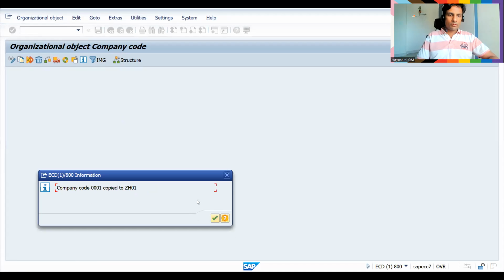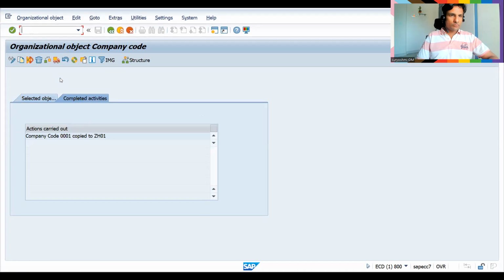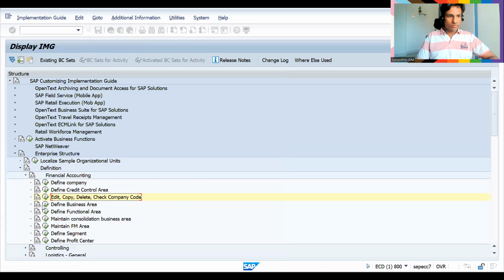Okay, now company code is copied. You can see the completed activities. You can see clearly ZH01. Okay, let's come back. Let's try to do other setup.